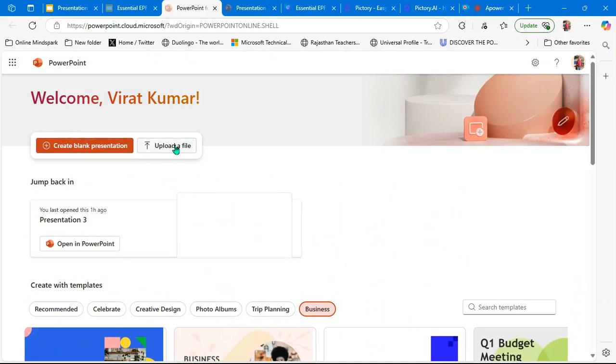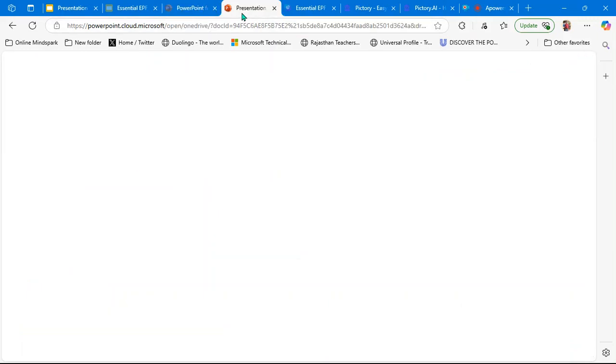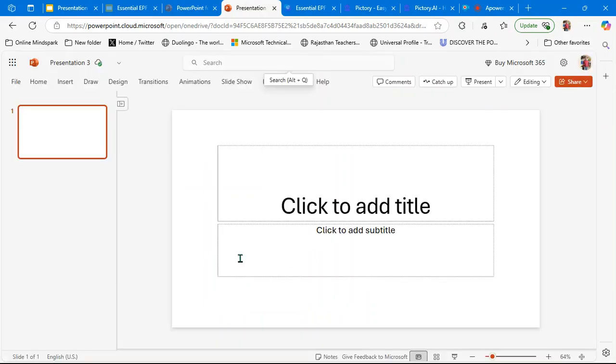Now, the other option is, if you already have a presentation, you can simply upload the file and you will get your presentation file in here. So we can upload, but it's not a big deal. I just want to show you what kind of features Microsoft provides. Google Slides provides Gemini, so you can add images, background images, slides, data, different kinds of things. But what does Microsoft provide? So let's check it out.